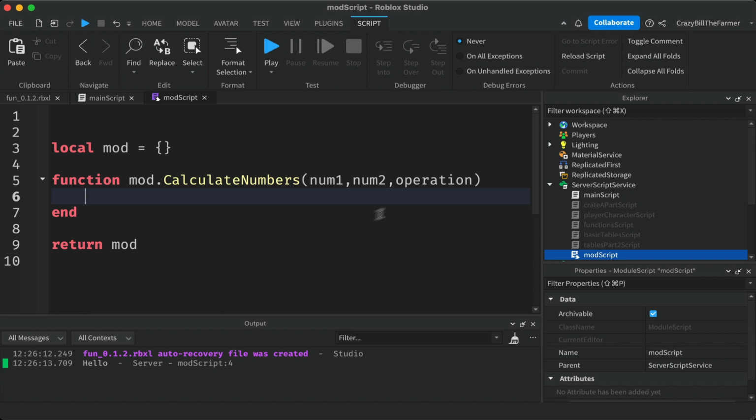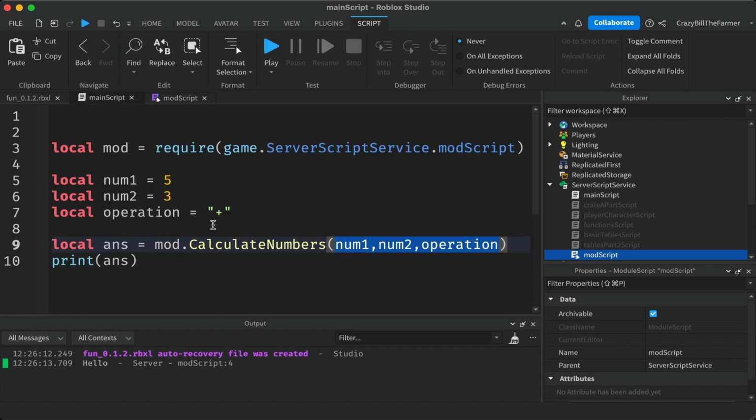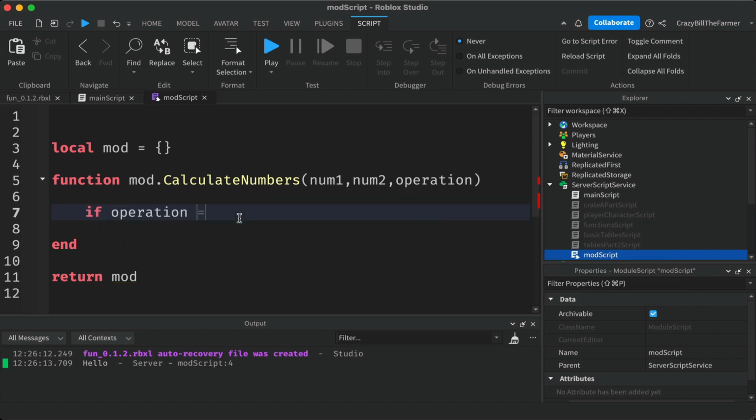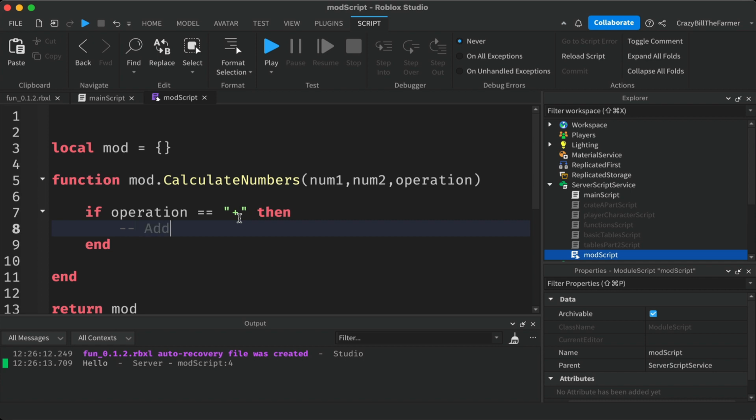Alright, now we've got this operation here, and if you look over here, remember this is a string variable. So we want to use some of the knowledge we've already learnt so far to determine what that means. Alright, so we'll use a conditional statement, and we'll say in here, if operation equals a plus sign, then we can put a comment, add the numbers, because we know that we want those to be added.